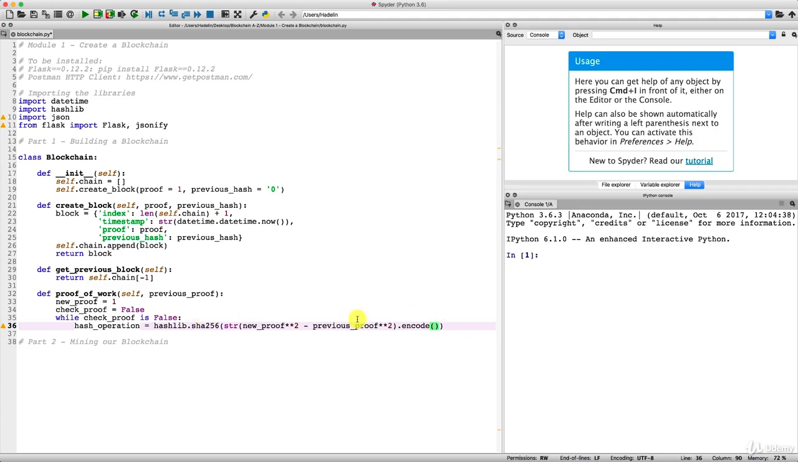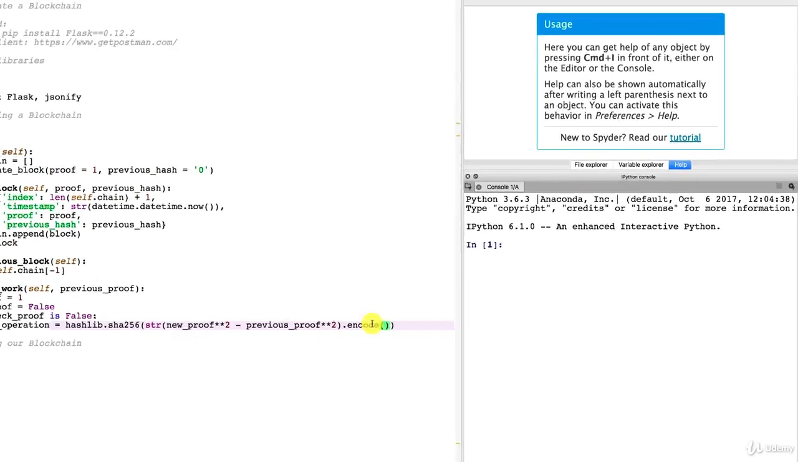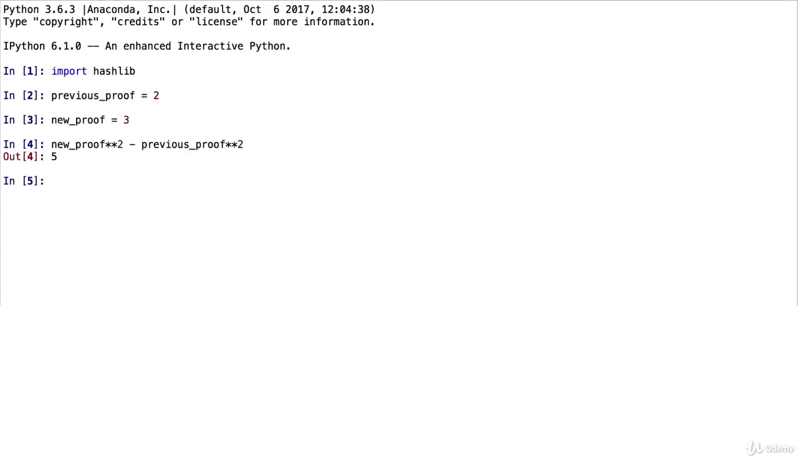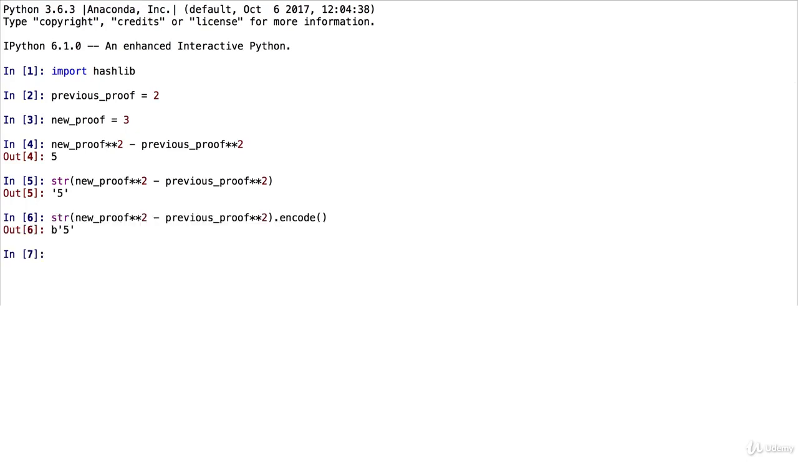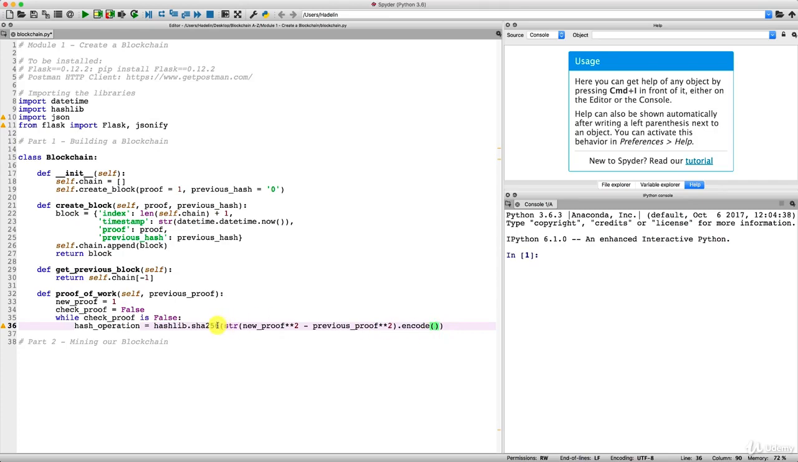So what this encode function will do exactly is add, you can check in the console, a b before the string. So for example, if the square of the new proof minus the square of the previous proof is equal to 5, well, string of 5 will be 5 in quotes, and string of 5.encode will be b quote 5 quote. All right, you can check that in the console. That's just for format purposes, so that SHA-256 accepts this operation.